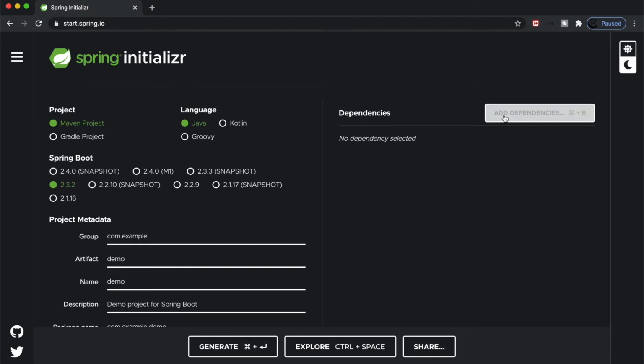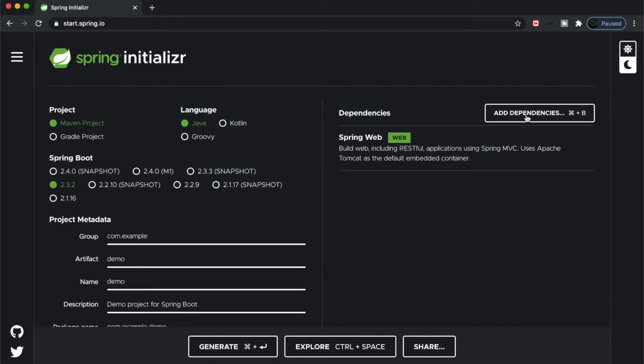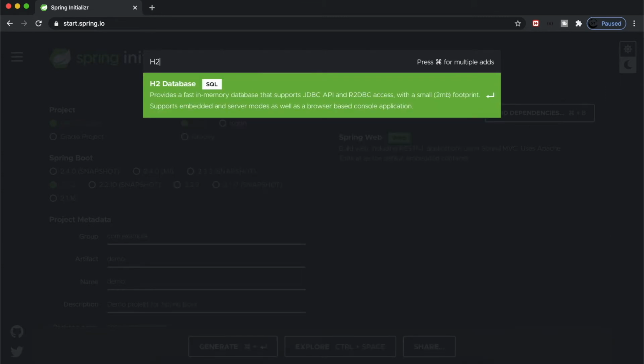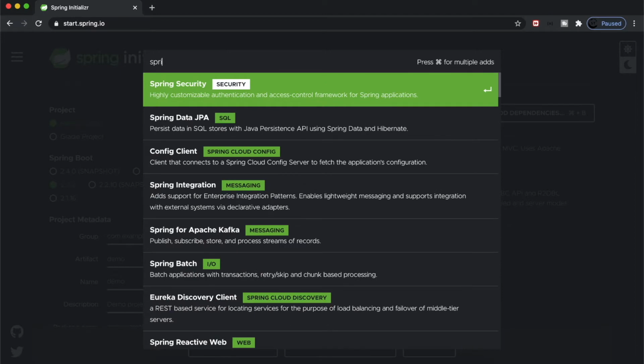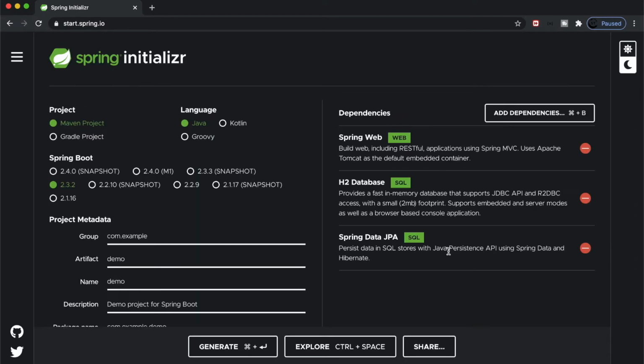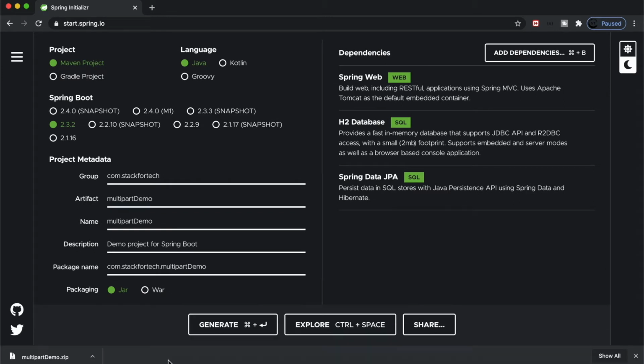So we will be needing web dependency, then we need H2 database, and we need Spring Data JPA. So these are the three dependencies which we need. Okay, I'll generate. So I have kept it as Maven project, Java, and the version is Java 8. Now let me unzip and import it into an IDE.